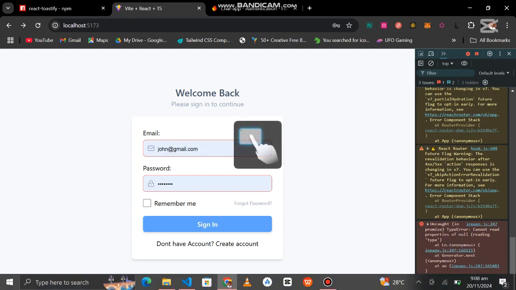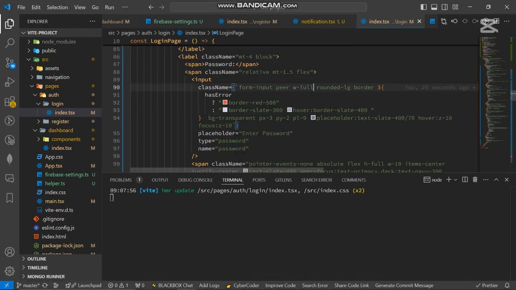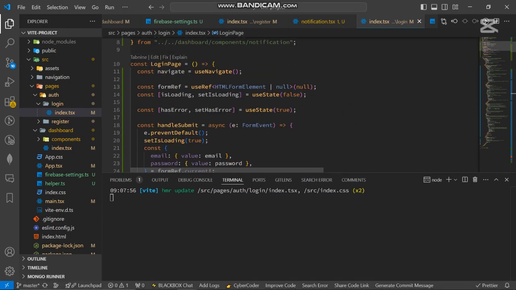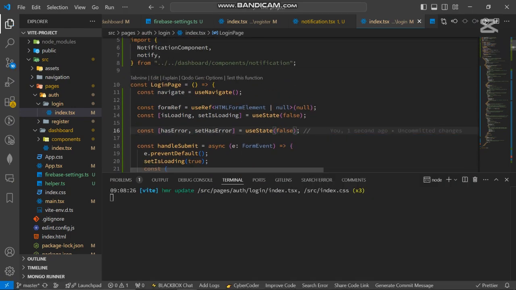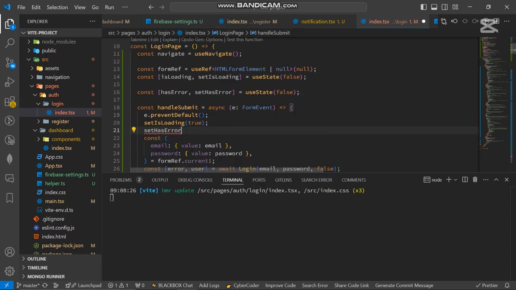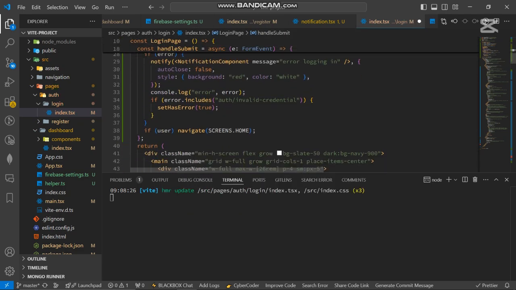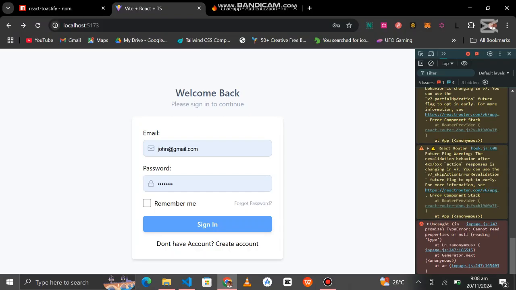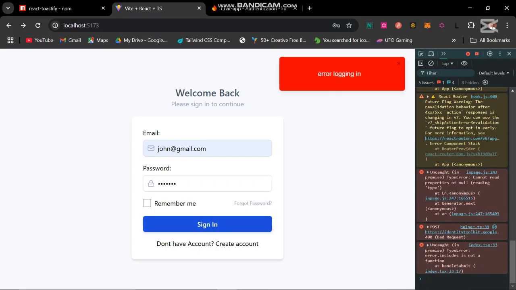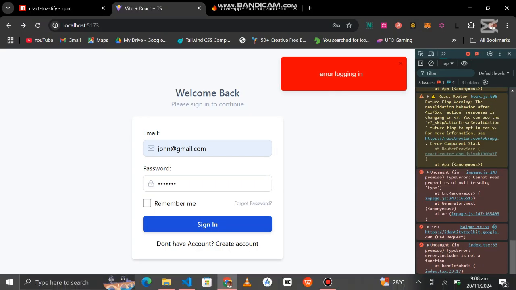Even after refreshing the web page, we need to head to where we define the has error state variable and set its initial value to false. We also set has error to false each time the handle submit button is called, before we try to log in the user. Okay, if we head back to the browser to try to log in again with the wrong password, we get an error alert. We don't get any red borders.